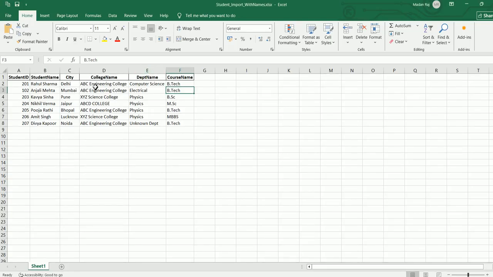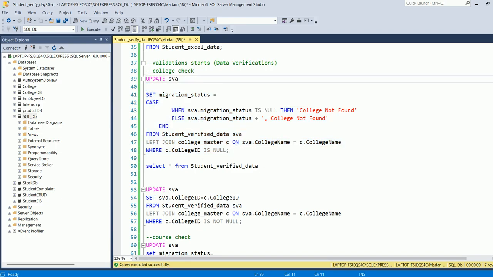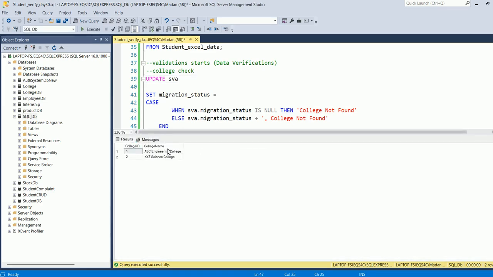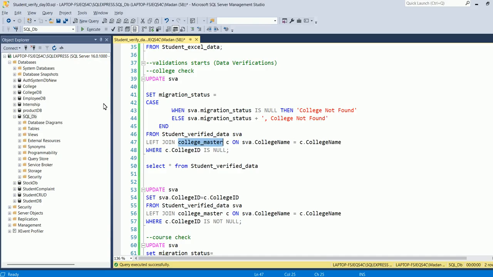Here we have ABC Engineering College, XYZ, ABCD, right? Okay, we have basically three distinct college names as per Excel, but as per our main college master table, we have only ABC and XYZ. That means ABCD college does not exist in our system or in our software.